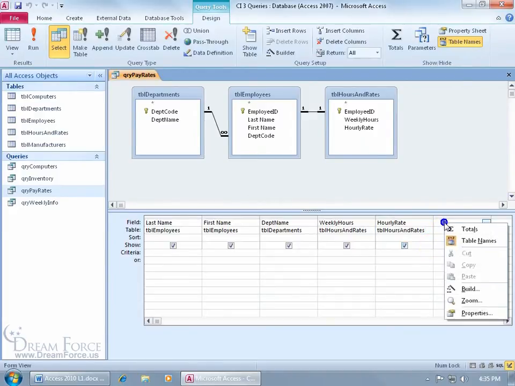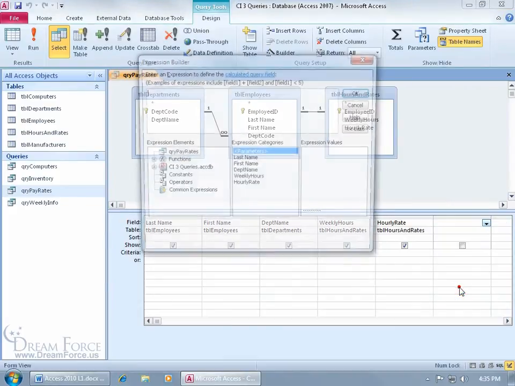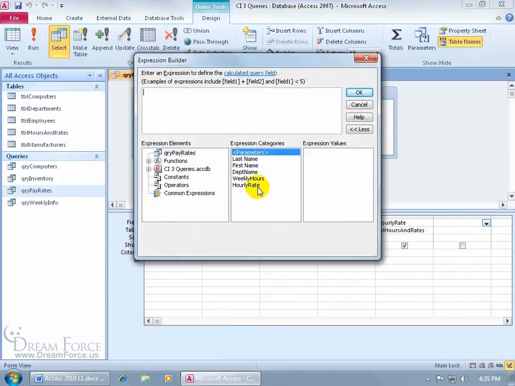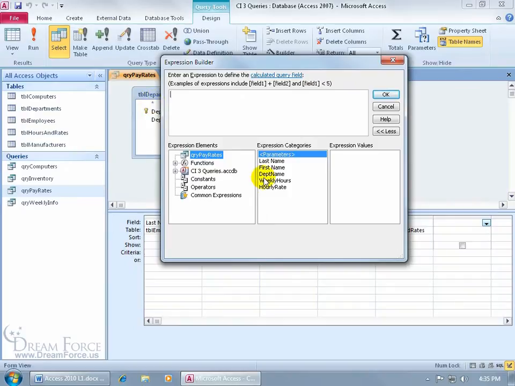I can either right-click on it and build it. When I build it, it opens up a window and it gives us the sample fields and the operators that we can use to multiply the two fields. I mean, for me, I can type it in a lot faster than doing it this way, but I'll show you both. So for example, we've got over in the left field the expression elements from our query, so we want to make sure that we select the pay rates query because that's what we're in. So we can see the fields that are available, and it's the weekly hours and hourly rate that I want to multiply. So I double click to add the weekly hours.